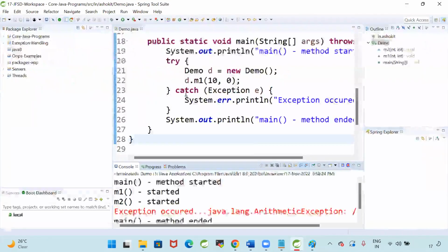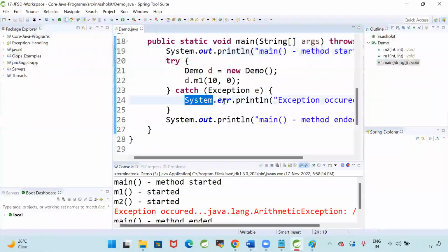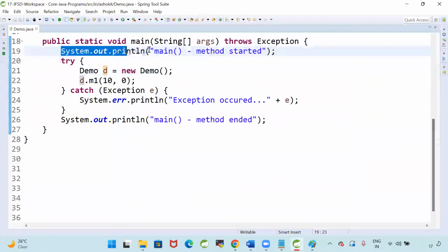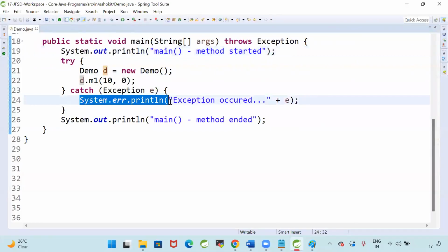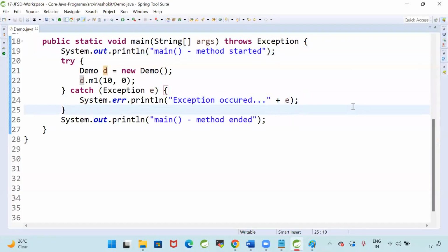The difference is here System.out, here System.err. Now tell me, when to go for System.out.println and when to go for System.err.println? If you want to print a normal message on the console, we go for out.println. If you want to print a danger message on the console, err.println. Now, am I calling printStackTrace? I am printing e. Apply your common sense and tell me what is happening there.